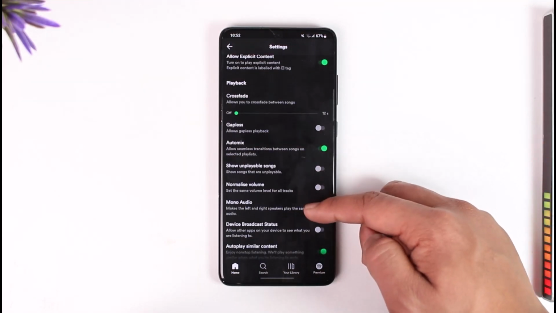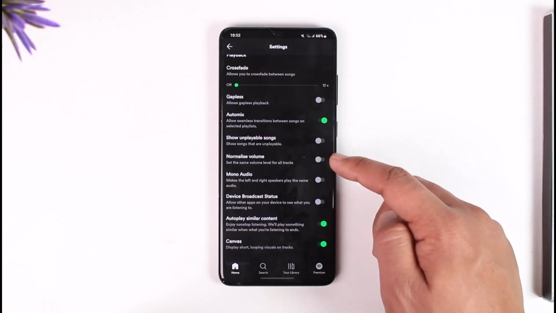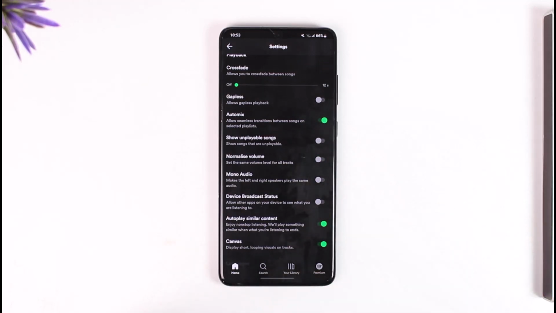One of the settings that I want you to turn off is this normalized volume. If this is turned on, just make sure to turn this thing off, because this is going to set the same volume to all the songs.